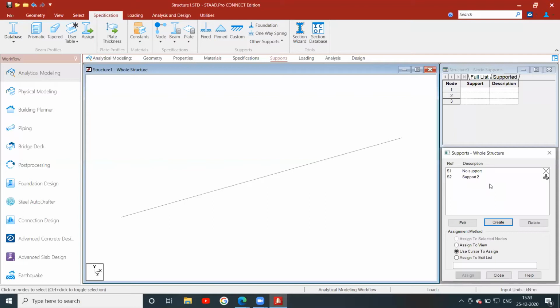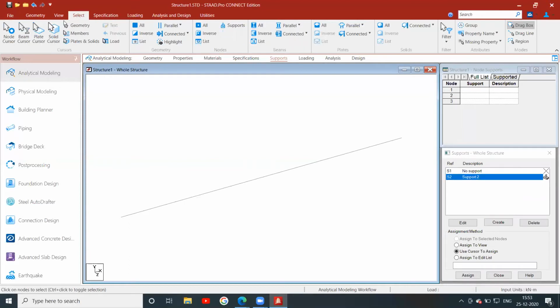So create a fixed support and select fixed support. Now wherever the nodes are there, we have to give the supports. For that, you have to select the node cursor.